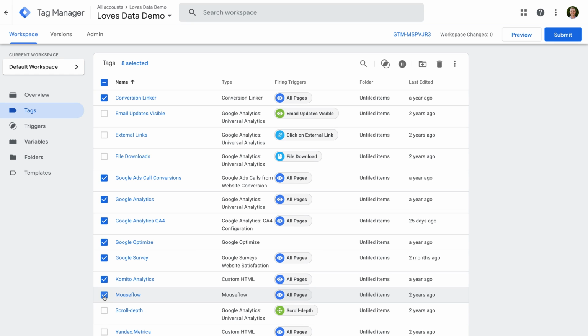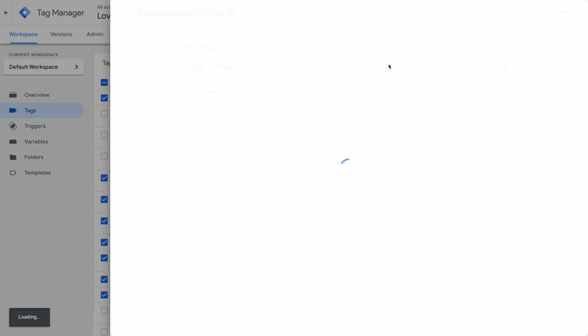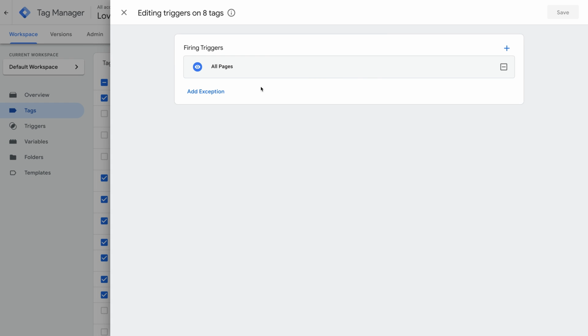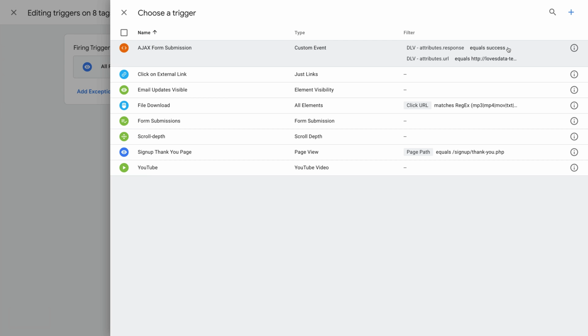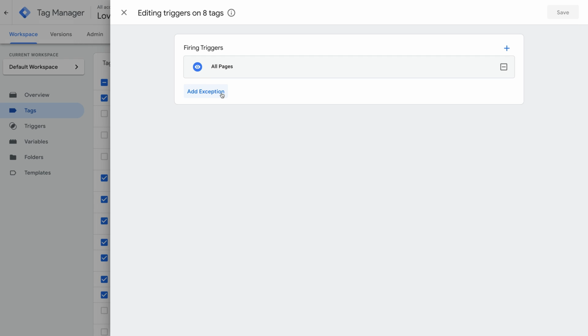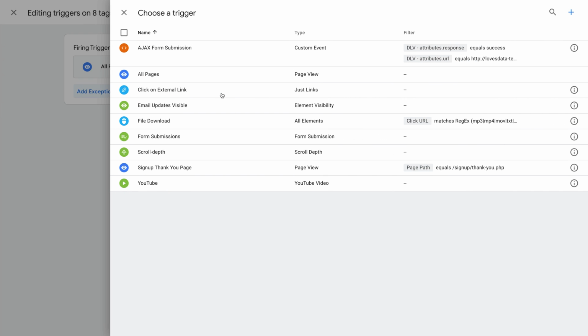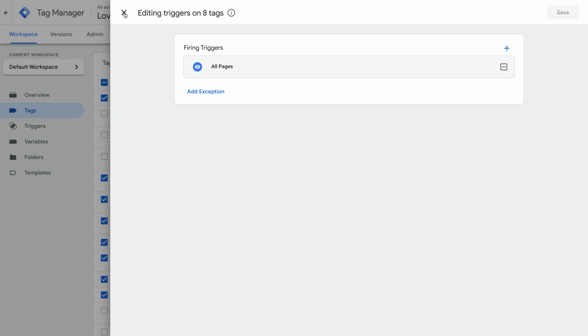Once we've selected the tags, we can then choose to edit the triggers used for the tags, pause the tags or unpause them if they're already paused, move them to a folder, or delete them. Let's choose Edit Triggers. We can now see the triggers that are already applied to the tags we've selected. We can then make adjustments. For example, we can remove triggers, add new triggers, and even add exception triggers to the tags.